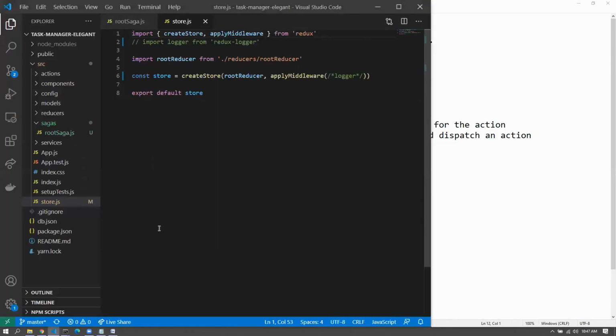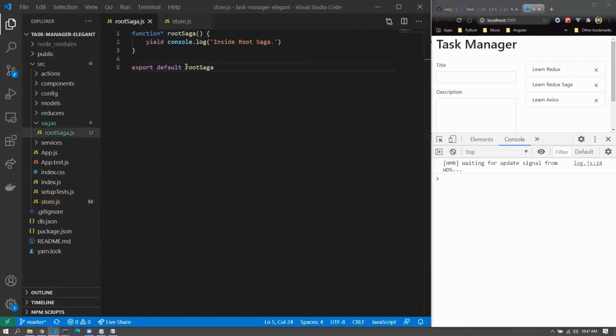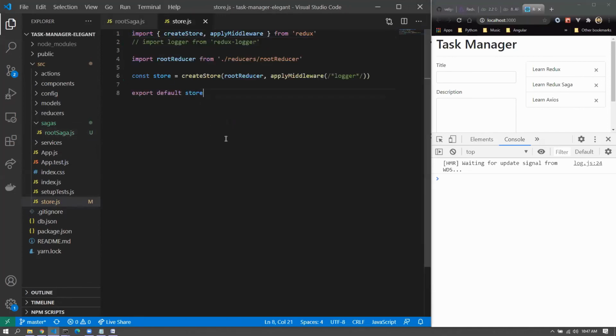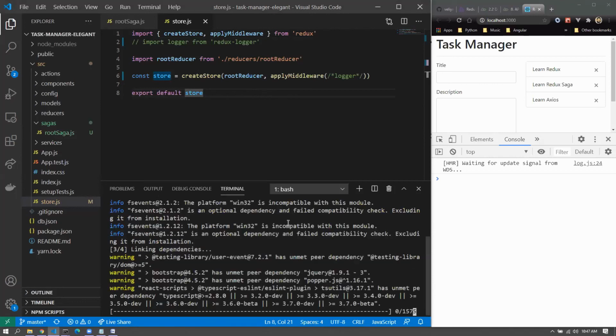So what I would do is, first in this project I would install Redux-Saga, and then I'll apply it as a middleware. Once I do that, I should be able to see that console log inside root saga once the sagas start running. All right, so let's wait for that. So let me first install Redux-Saga in my project. All right, yarn add Redux-Saga. Let's wait for this to get installed.